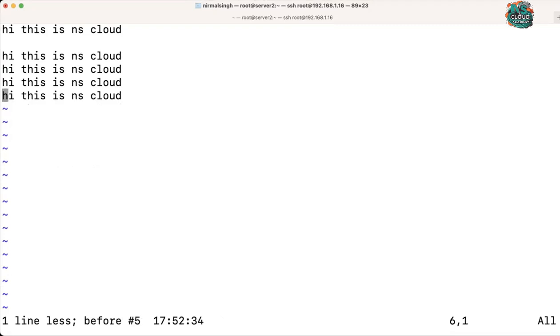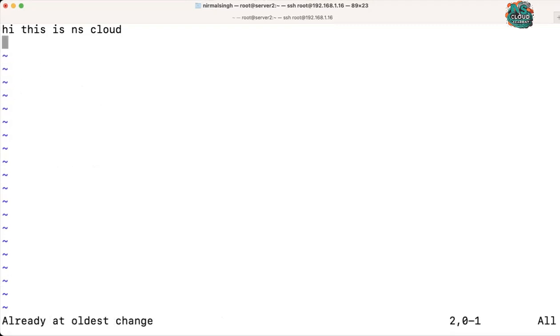Like this. See, it is already at the oldest change. Which means that when we opened this file, whatever content was there, now we have reached the same level. See, this will only work until you save and quit. If you have saved but you have not quit, then you can undo, same as in a file in graphical mode, in Excel or anything. In the same way, you can do undo.